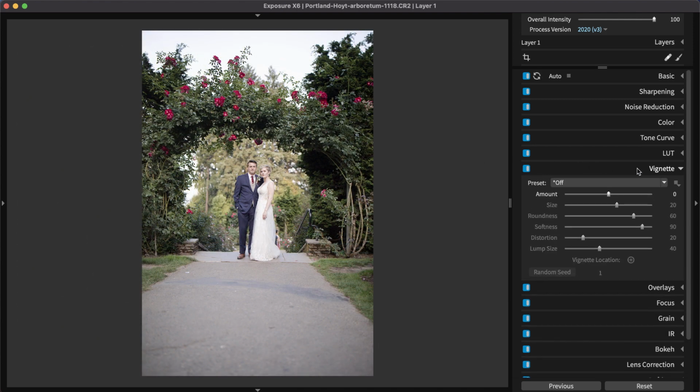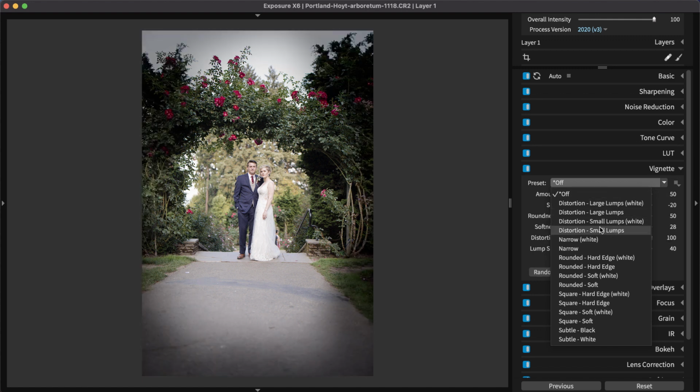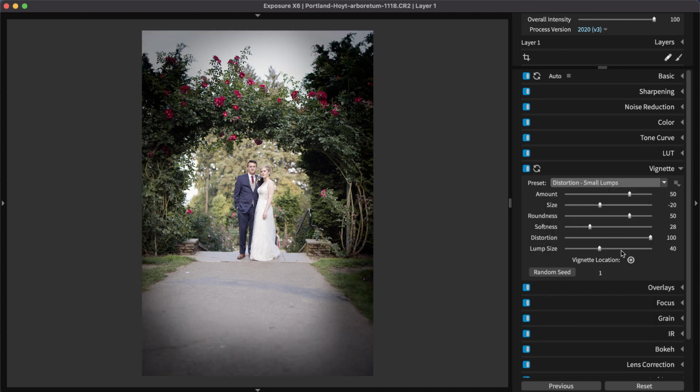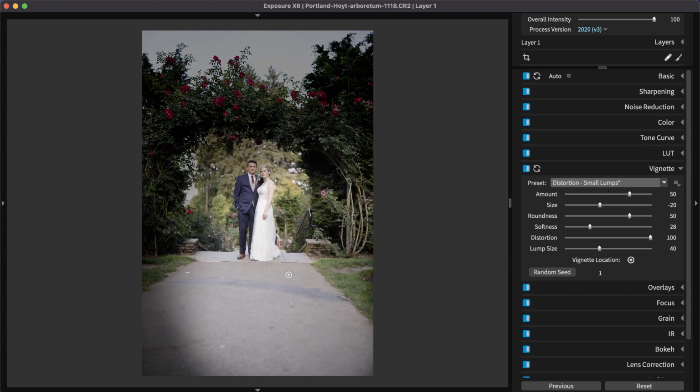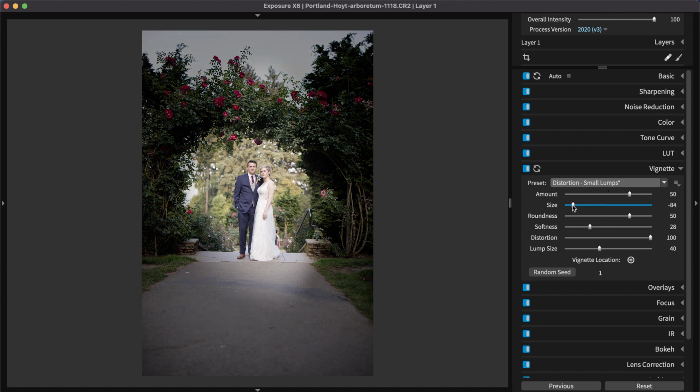Another creative effect you can use to focus attention is a vignette. Vignettes can reduce the appearance of distractions at the edges of a photo. They are typically used to create mood in photos, but vignette effects can also be used to focus the viewer's attention on the subject.